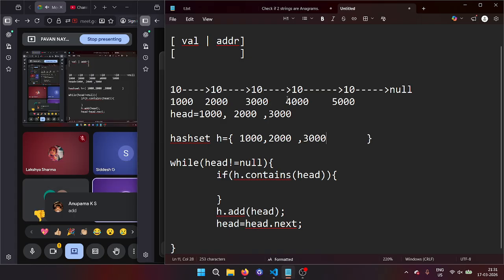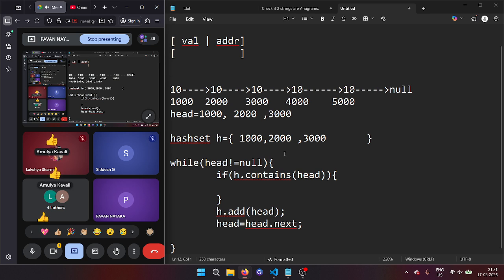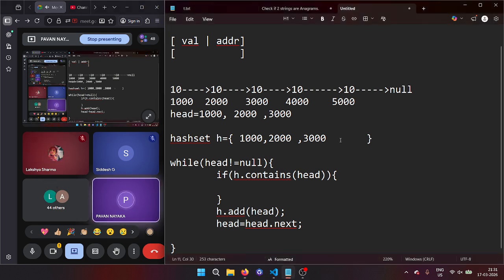Now 3000 should take me to the next value. The next value becomes 4000. Is it clear, guys? So now the value of head is 4000. Tell me, guys, is 4000 present in my hash set?